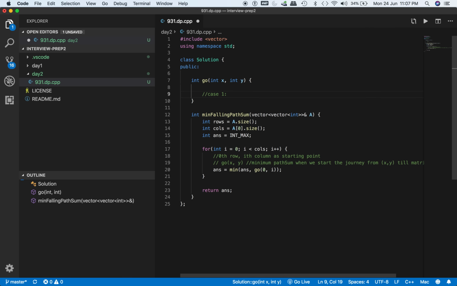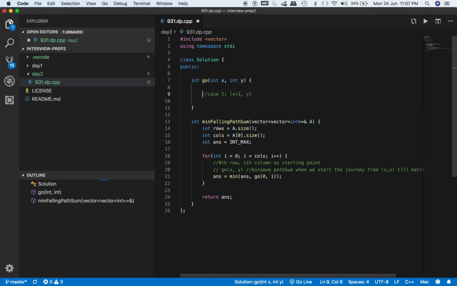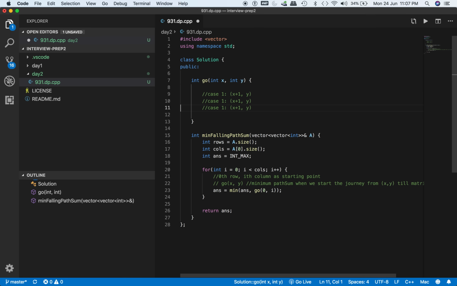So case 1 is I can go to x plus 1 comma y. Like I really do not change my column. The other cases, case 2 and case 3, are that I still go to the next row, because x will always go to x plus 1. We are always moving one row down. y can be minus 1 in one case, and y can be plus 1 in one case. So these are the three cases that we have. Fair enough, this looks easy.